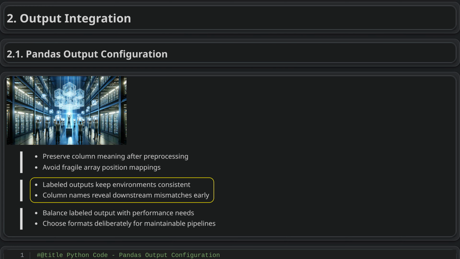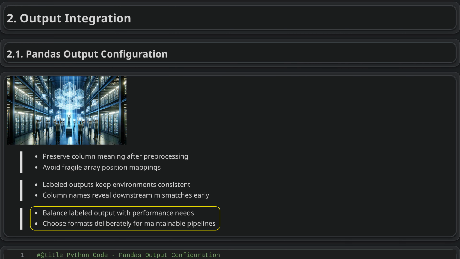In production, Pandas output helps keep transformed data consistent across training, validation, and real-time inference. Because columns stay labeled, engineers can confirm that each feature keeps the same meaning across system handoffs. This reduces the risk that pre-processing changes silently shift data meanings, and it makes mismatches easier to catch during validation and review. When configuring Pandas output, choose the format deliberately.